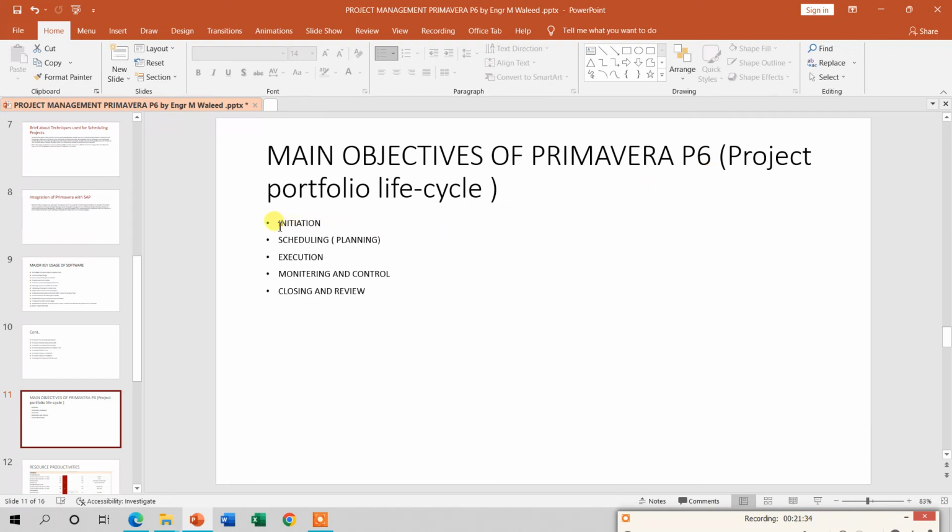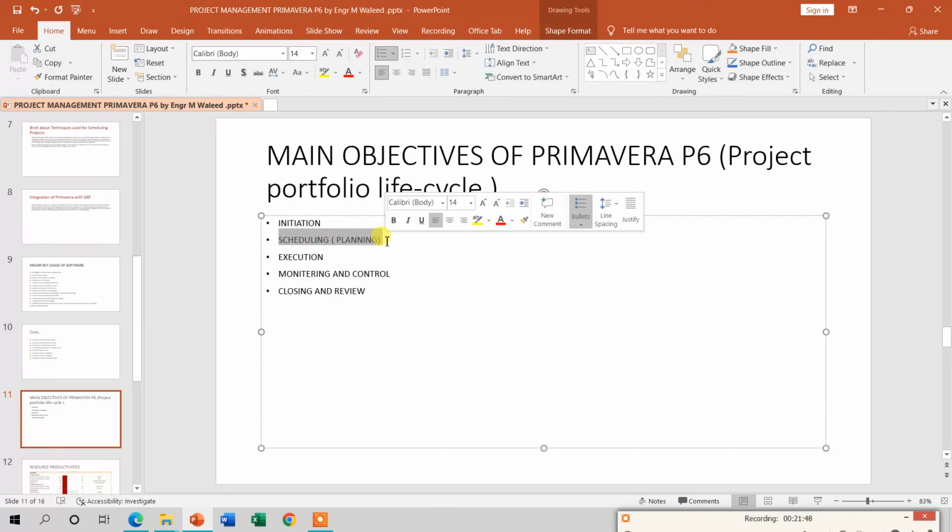the main objectives of Primavera P6 are these. First of all, we do initiation in Primavera P6. The initiation is the process where you only show what your company is, what your project is, and when it will be started. Then scheduling: as discussed, in scheduling you have to make a complete plan of your contractual agreement, like CPM, and you have to show your company that you are going to complete your project by the given date. What is the execution?